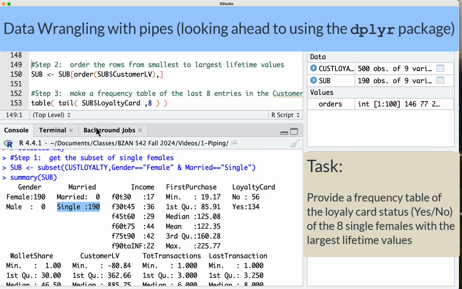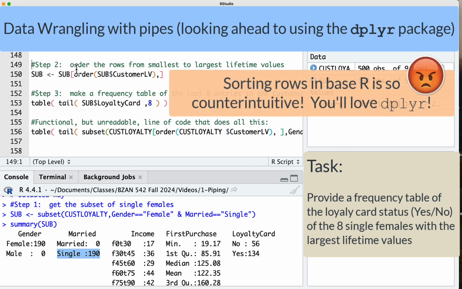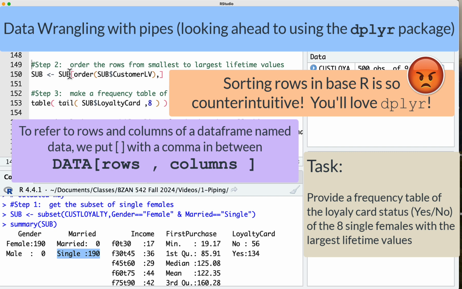Step 2 would be to say, okay, we'll take our subset and let's sort the rows based on the values of the customer lifetime from smallest up to biggest. And sorting in base R is kind of obnoxiously difficult and counterintuitive. What we do is we reorder the rows. So how do we do that? Well, right after the sub data frame name, we slap some square brackets, and inside the square brackets, we put a comma. And if you remember, before the comma, that's our row references. After the comma is where we refer to the columns. We'll leave that blank because we want all the columns.